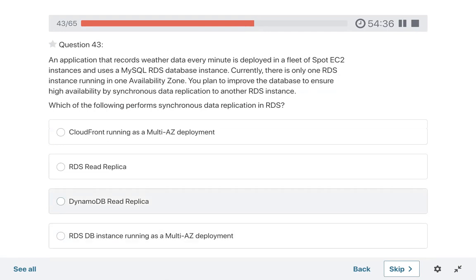An application that records weather data every minute is deployed in a fleet of EC2 instances and uses MySQL RDS database instances. Currently, there is only one RDS instance running in one availability zone. You plan to improve the database to ensure high availability by synchronous data replication to another RDS instance. Which of the following performs synchronous data replication?